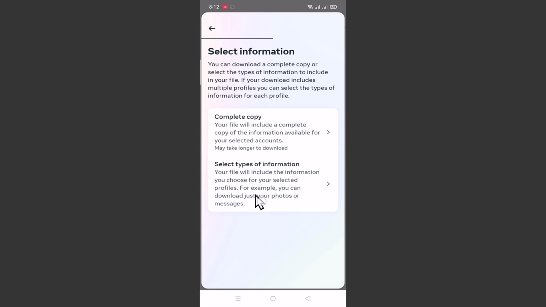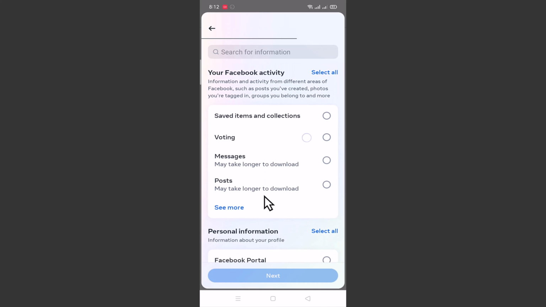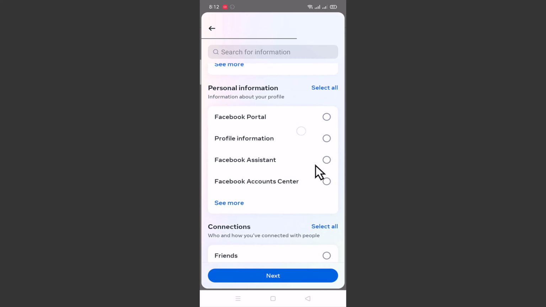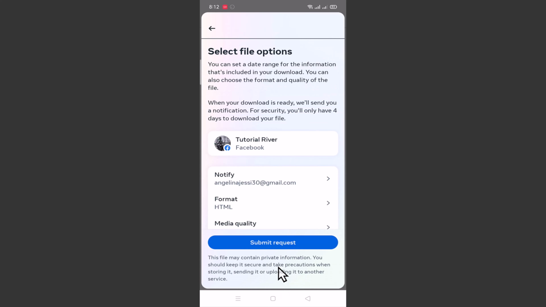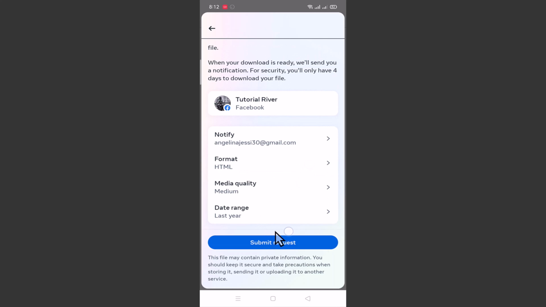Select option 2. Select the type of information, and select messages. Next. And submit request.